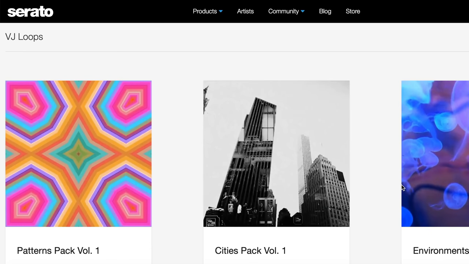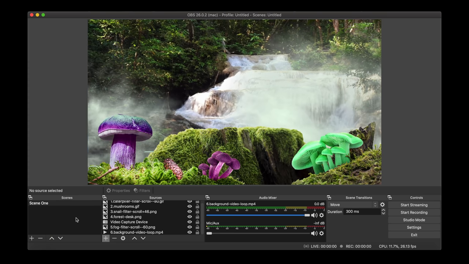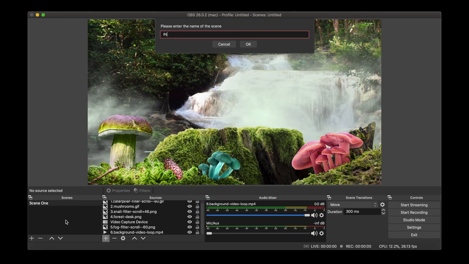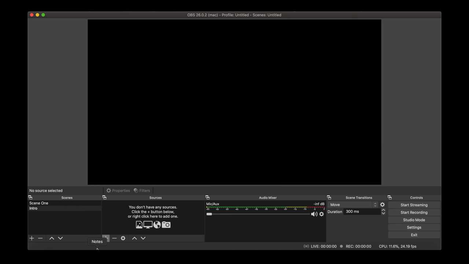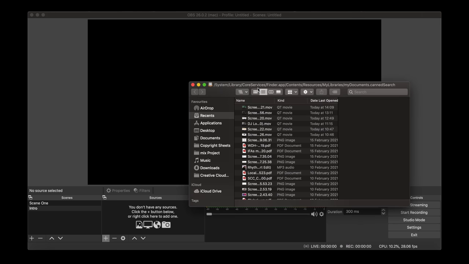Also available on the Serato website are video loops and GIF packs. Video loops could be used with the green screen method that we've just shown, replacing the scene's background with one of these video loops. However, what I like to do with these is to create an intro scene. So start by creating a new scene and then download a video loop from the Serato website.